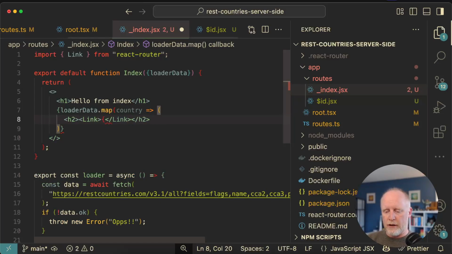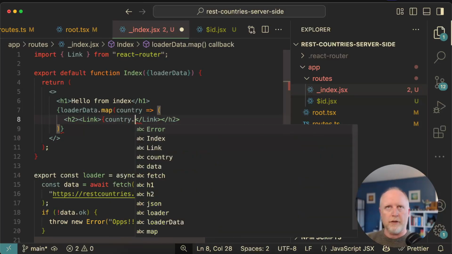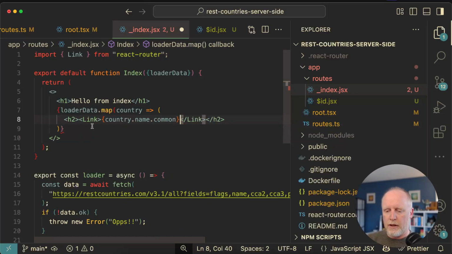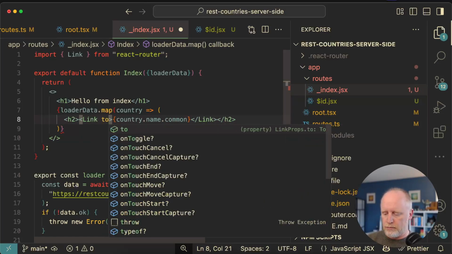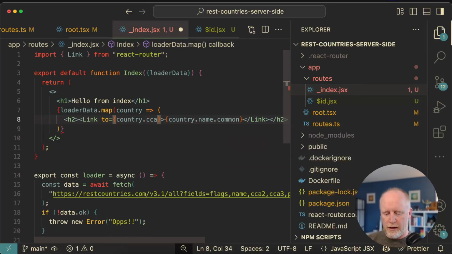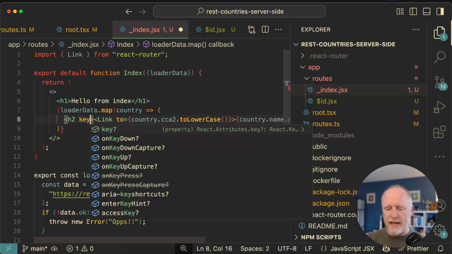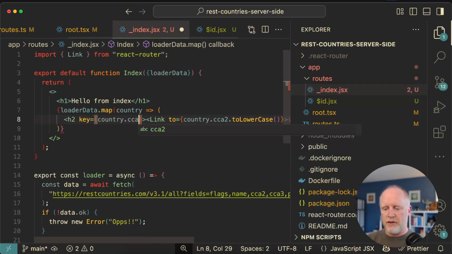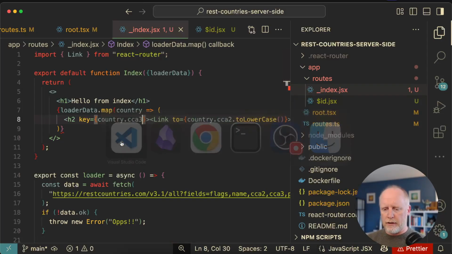Closing it off, we can go country.name.common, which gets us there. The Link needs a to. That to is going to be country.cca2, lowercase. Again, I did all of this in the previous video, so hopefully no surprises. Because we're mapping over stuff, we need a key, and that key is going to be country.cca3. Saving it all, going in, what is red?